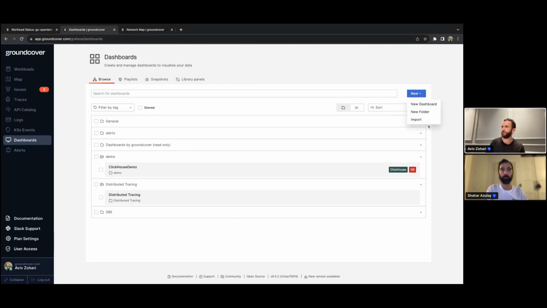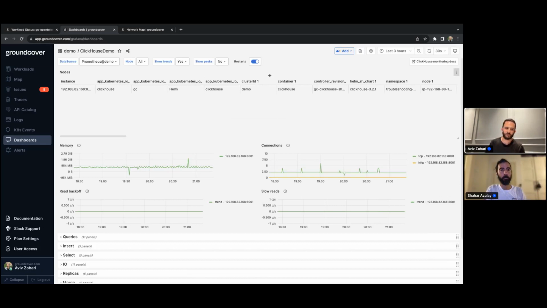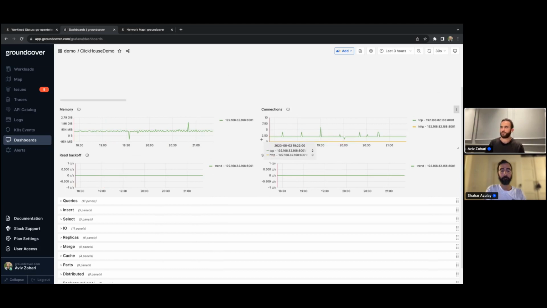Just click here, new import, enter the UID, and I got this off-the-shelf ClickHouse dashboard, which connects to our data source and automatically displays all of this amazing data. And this is really good because ClickHouse is a beast of a database, but it can be pretty difficult to understand. I just saw the logs, it doesn't look very friendly, but this should be very helpful.